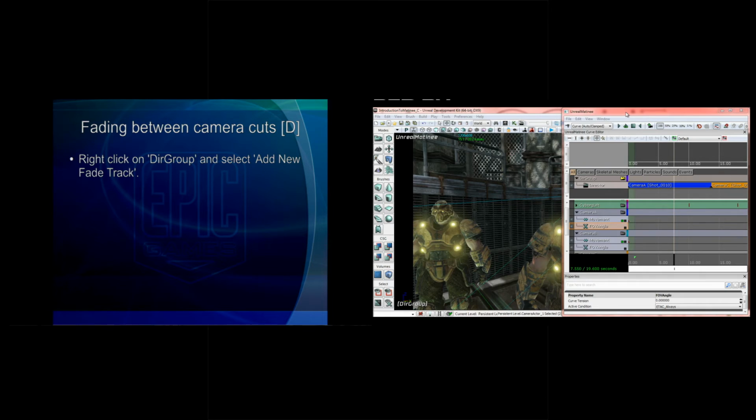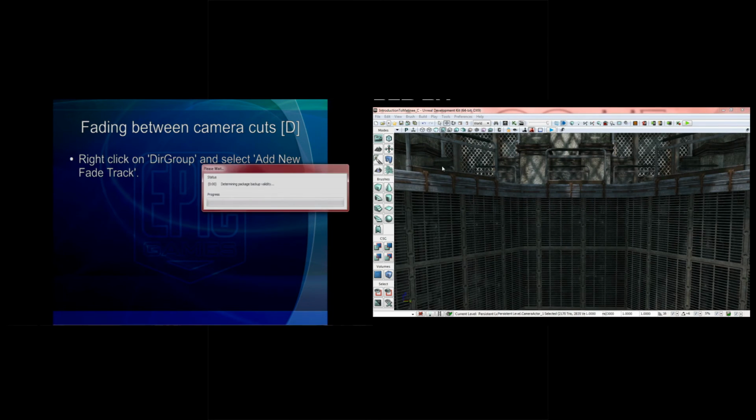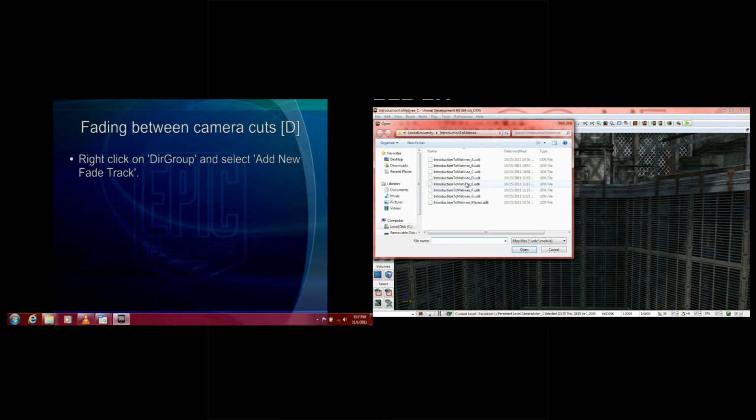So we're going to jump forward to the introduction to Matinee_D map file. When you open that map, I've basically done all the cuts between the different cameras and so on, so we'll be able to see exactly the same thing. Introduction to Matinee_D.